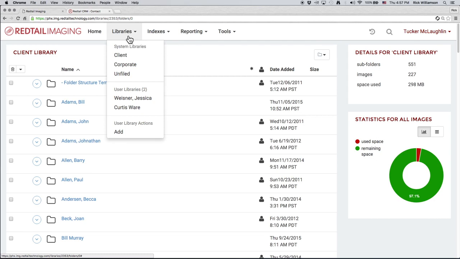So let's go back and let's talk about libraries. Libraries are separated areas within your imaging structure in which you can store your folders and your files. Now, you'll notice that we have three system libraries right off the bat. We have client, we have corporate, and we have unfiled.